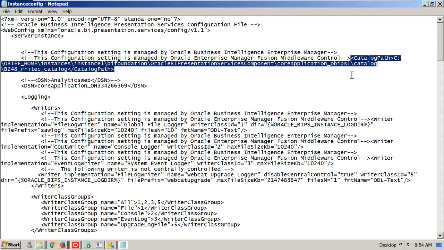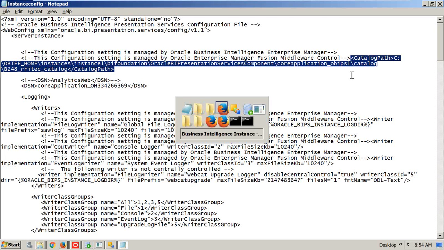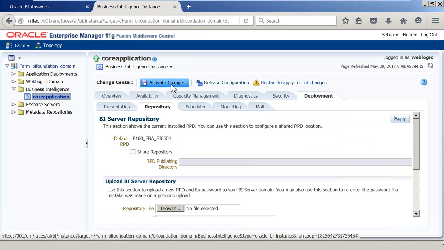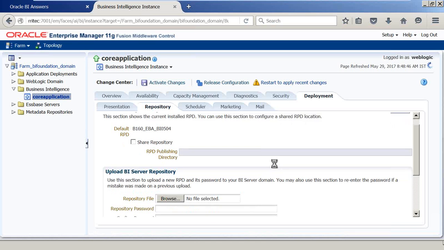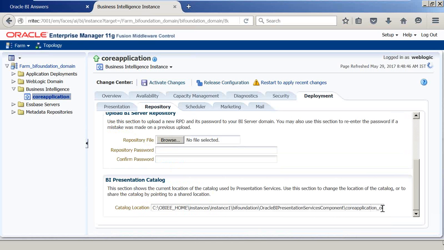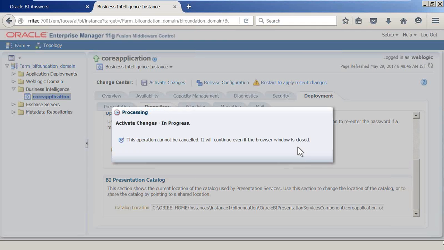I want to point it to mine, so what do I have to do here? What is this? Activate Changes. If I click on Activate Changes, whatever name is available here, the system will take that name and put it in the instanceconfig.xml file. Once it is activated, we'll go and try to observe once again.